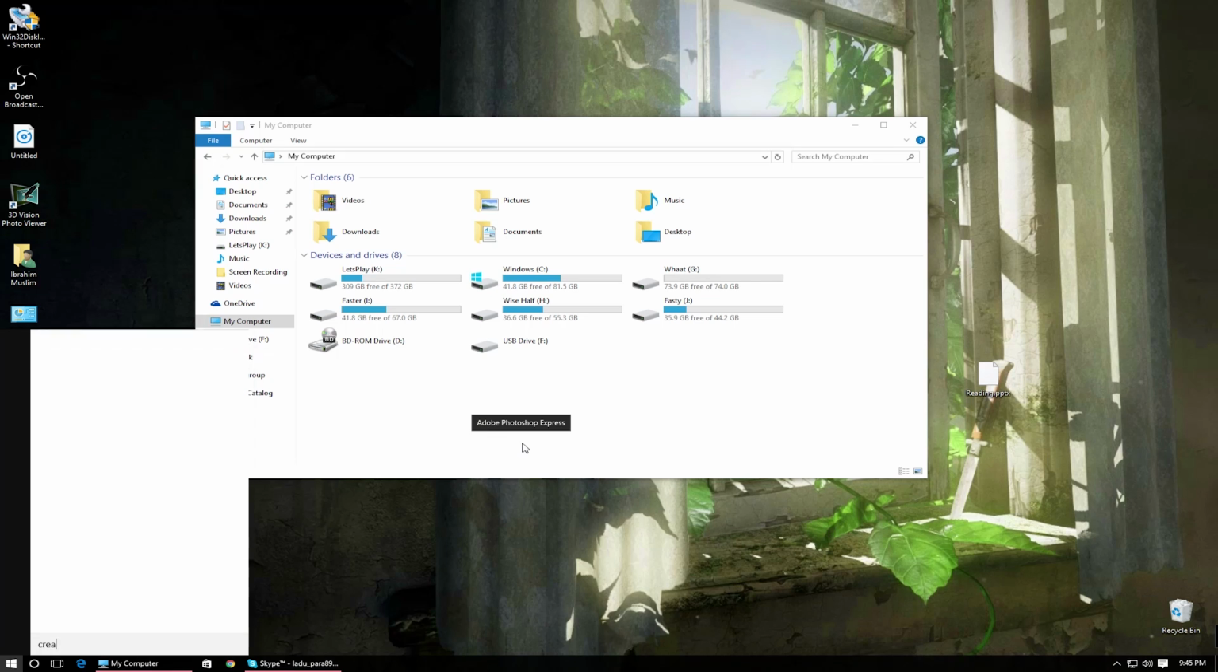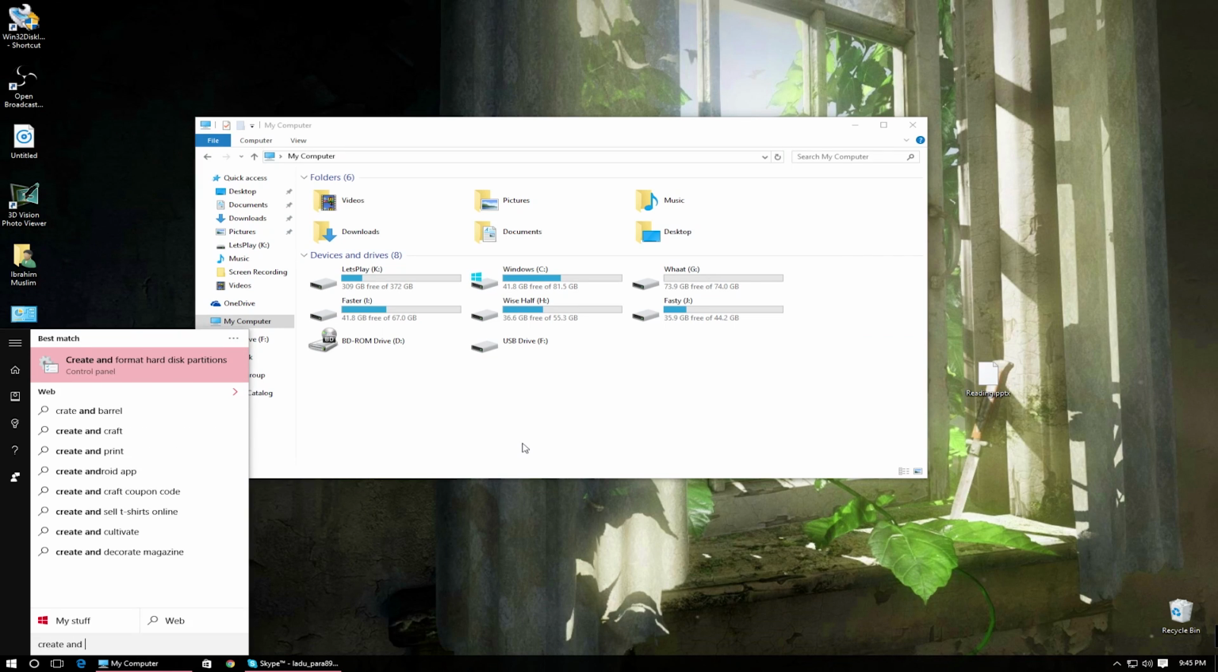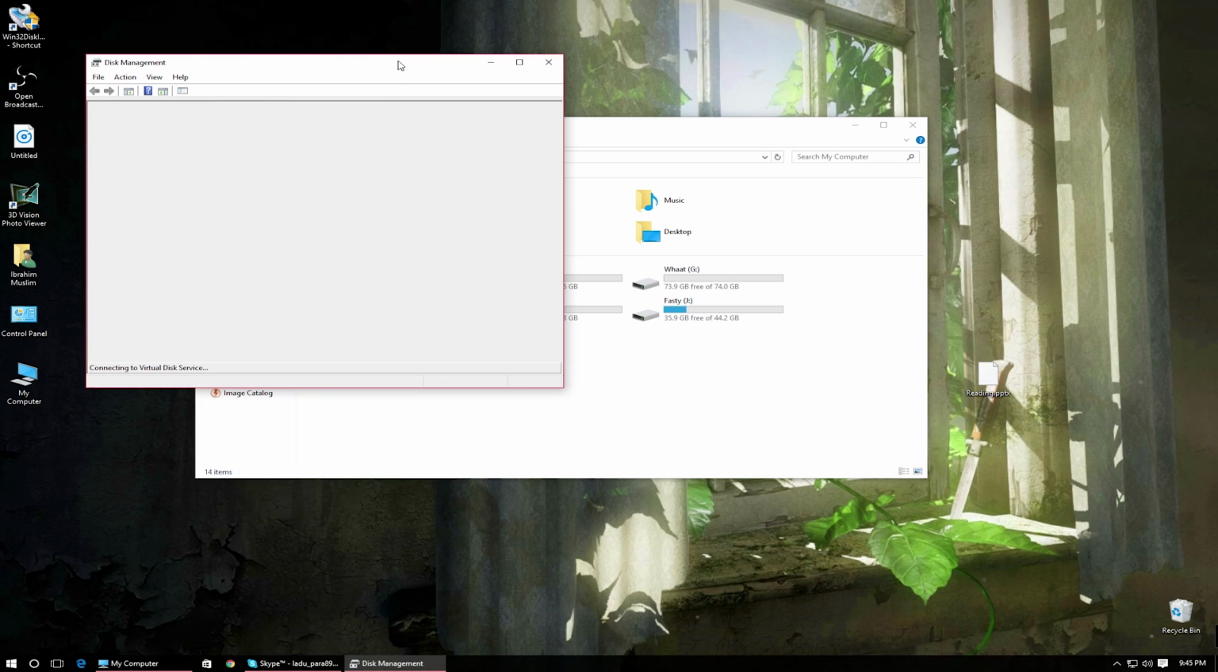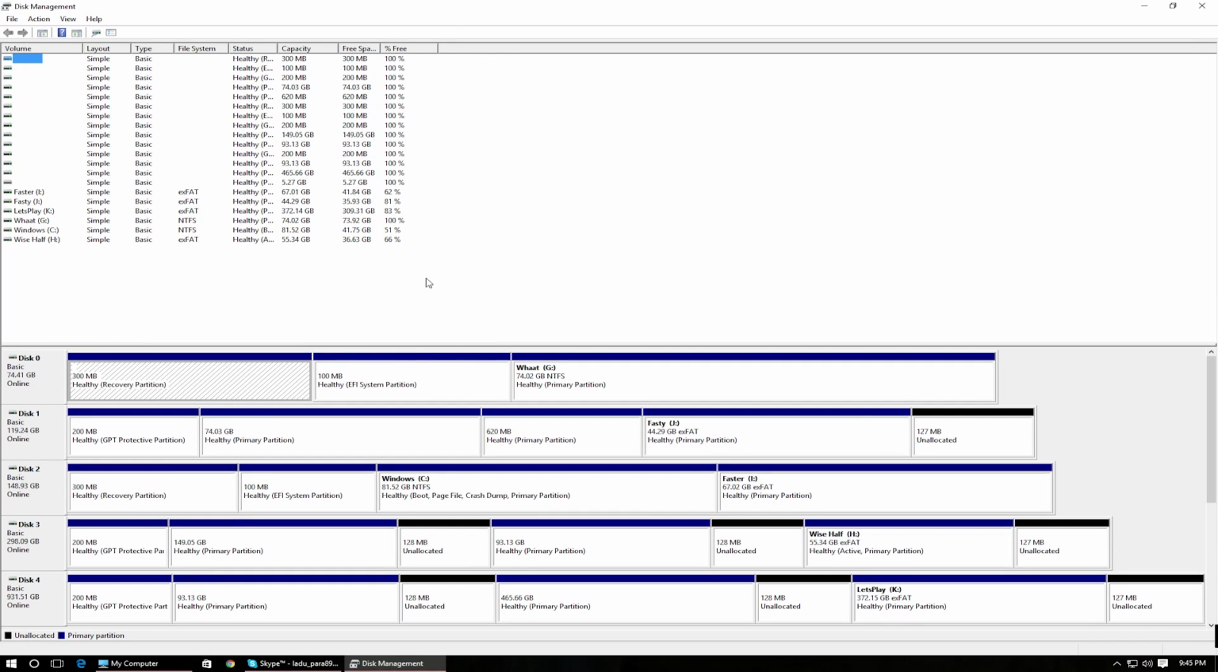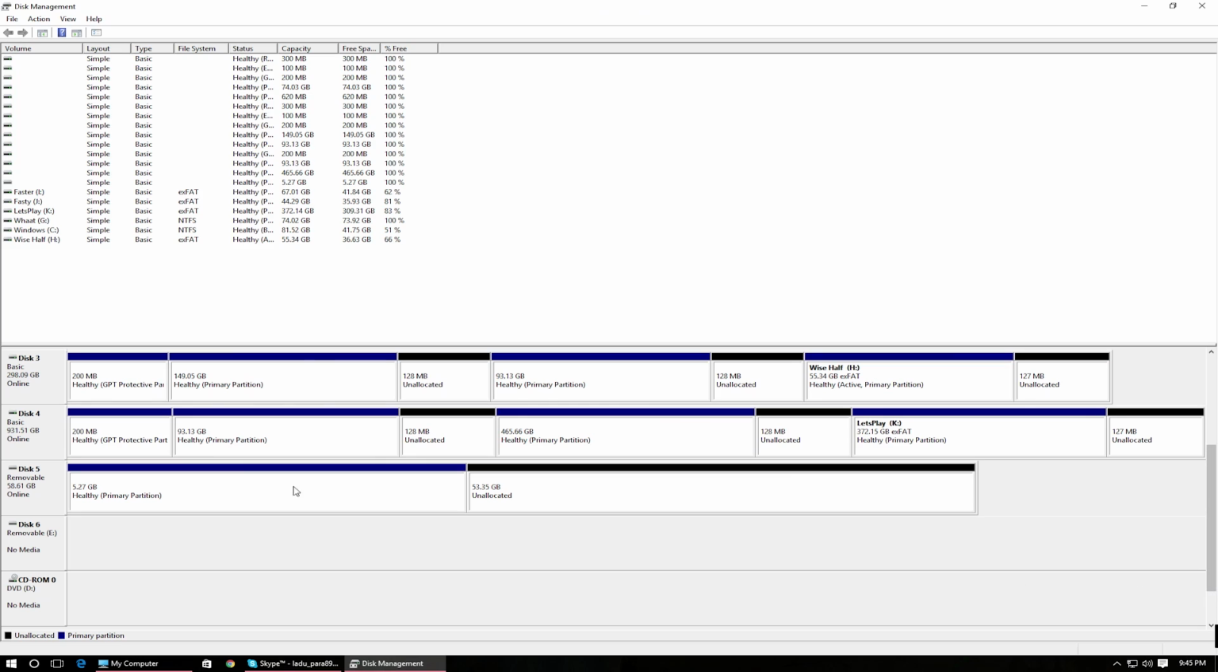You have to go to Create and Format, and you have to open this Disk Management system. And in here you have to wait. Now in here you have to go down to your USB drive. Here you can see my USB drive is 64 GB and 53.35 GB is unallocated. You cannot allocate it while using Windows.